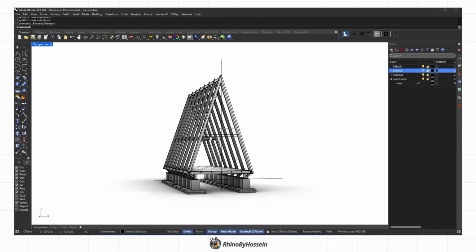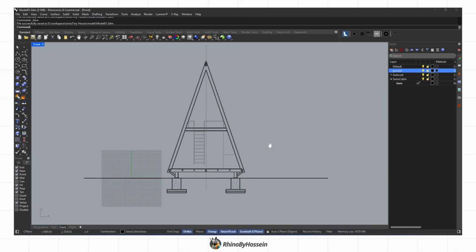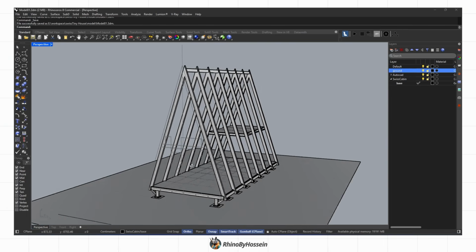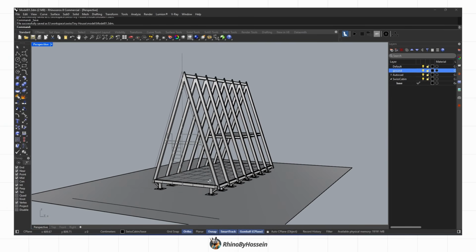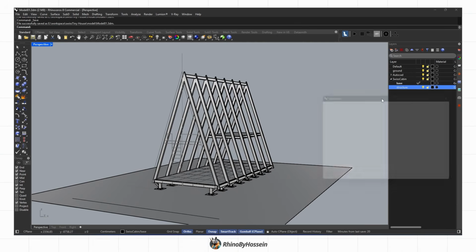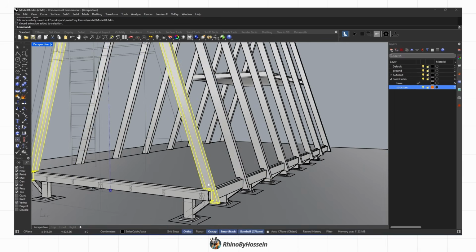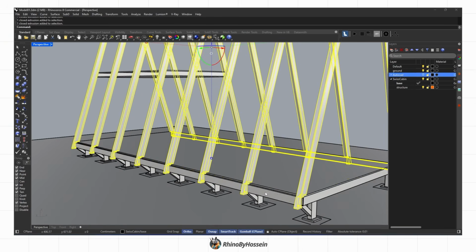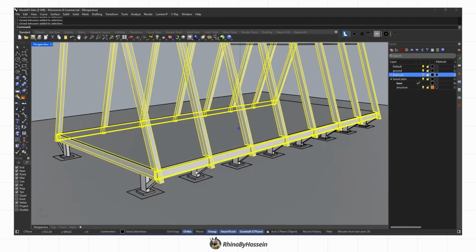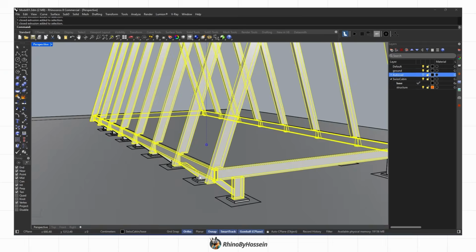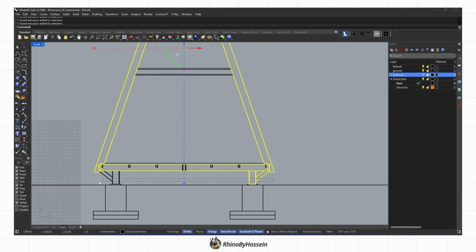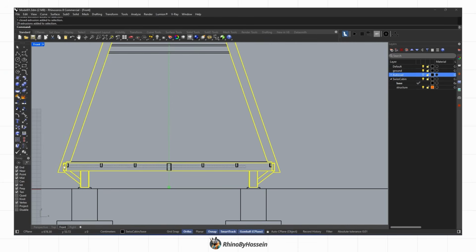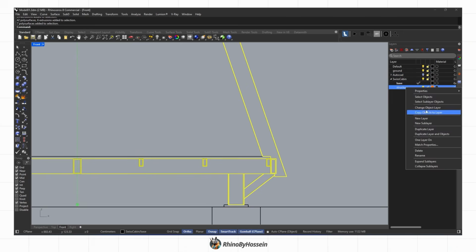Now at this point, there's an important thing to consider: layer organization in the model. To tidy up the model and create more structure, I create a new layer called Structure and select all the beams and columns, then use the Change Object Layer command to move them to this layer. This ensures that all structural components are placed in one specific layer, making it easier to work with the model.